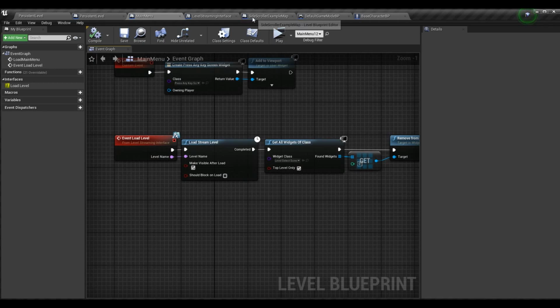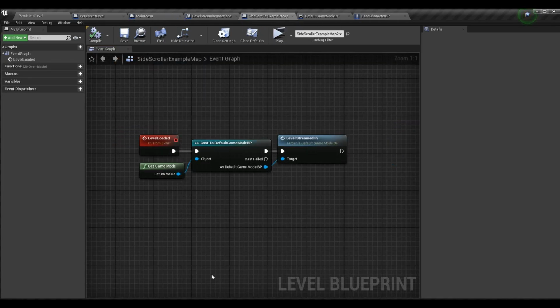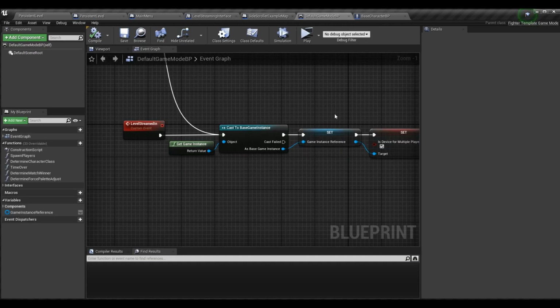Unstreams the main menu. Then we go to the stage itself and says, okay, this level's been streamed in. Let's trigger the game mode logic. So we call it level streamed in, which then goes into the game mode BP, which then goes into what was previously begin play of the game mode.